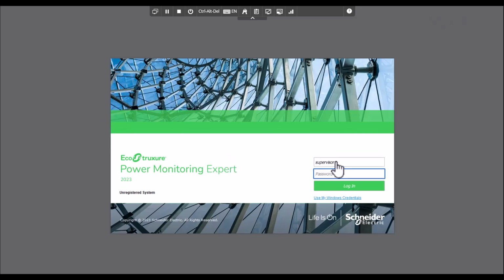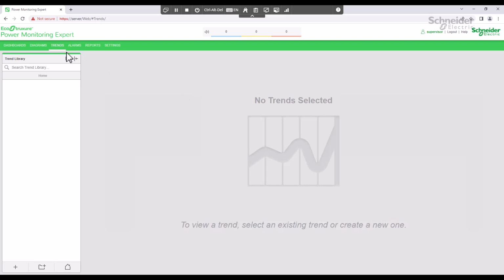Go to PME web application and log in by using your credentials. Click on Trend. When we create a new PME project deployment, the Trends library will be empty by default. We will have to create our own trend configurations. Add a new trend.